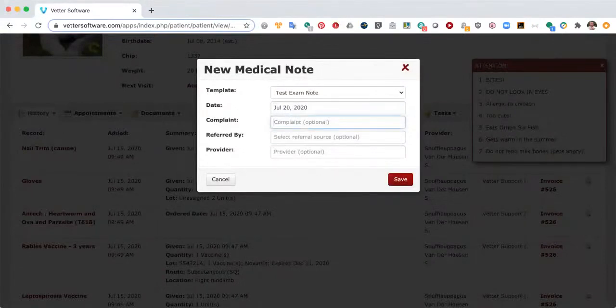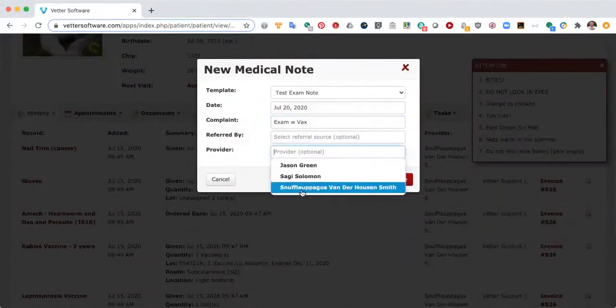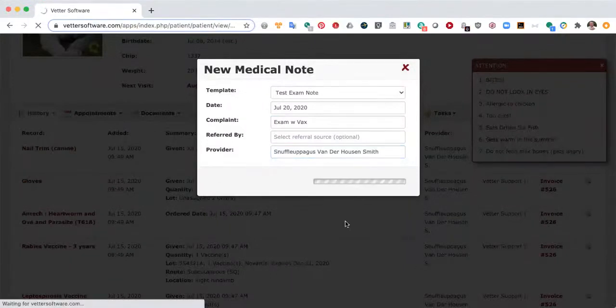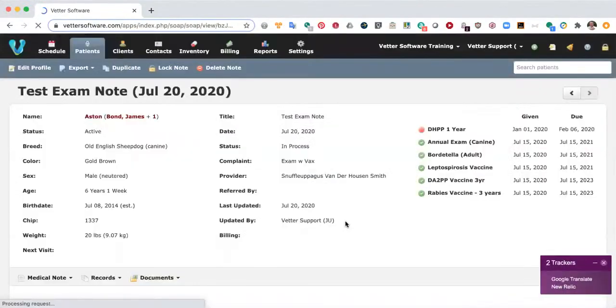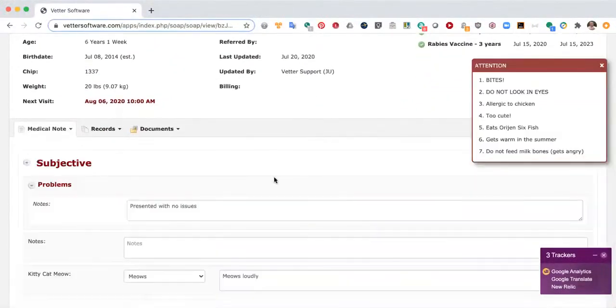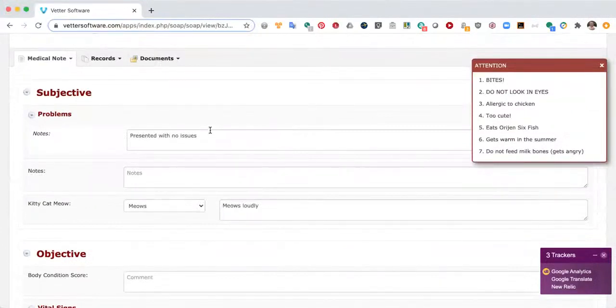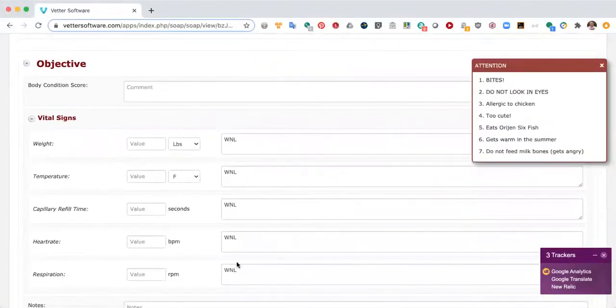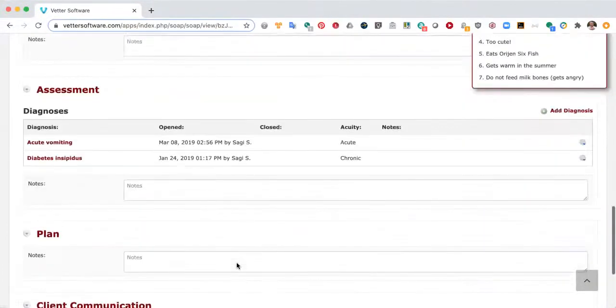And the complaint is going to be exam with vax. And I'm going to set the provider to be Dr. Snuffy. I'm going to do save. And here we go. Here's my test exam note. You can see down below that all of the information in that note, as I mentioned before, came from the template. So it includes the text that I included. It also includes everything down here, the correct order, everything else.